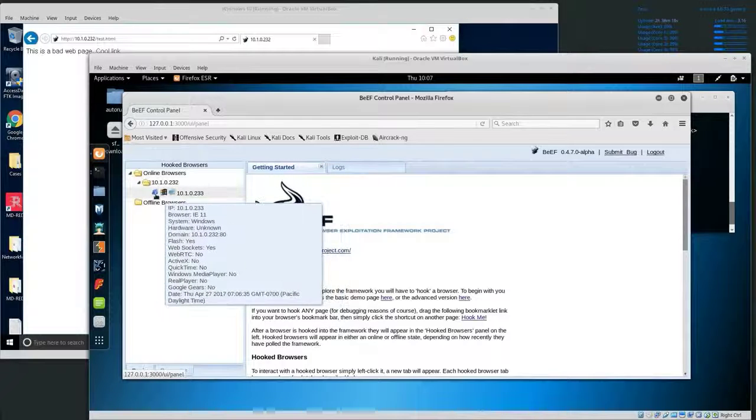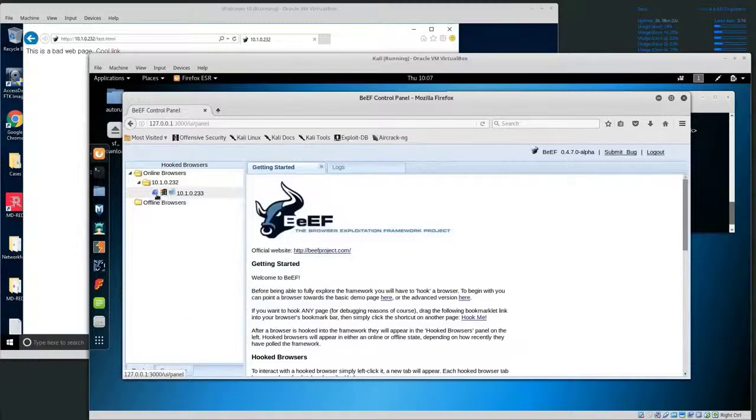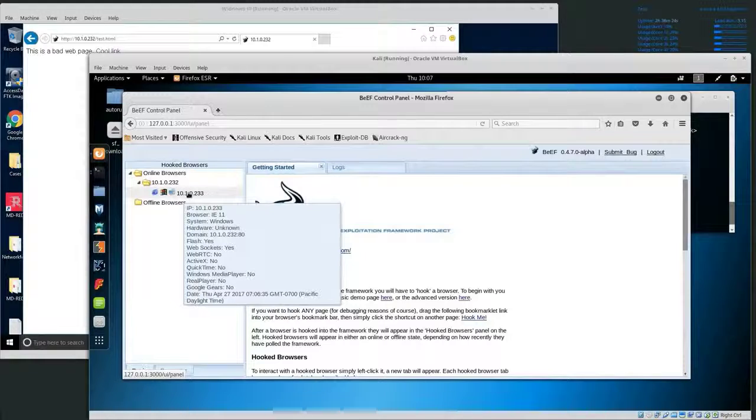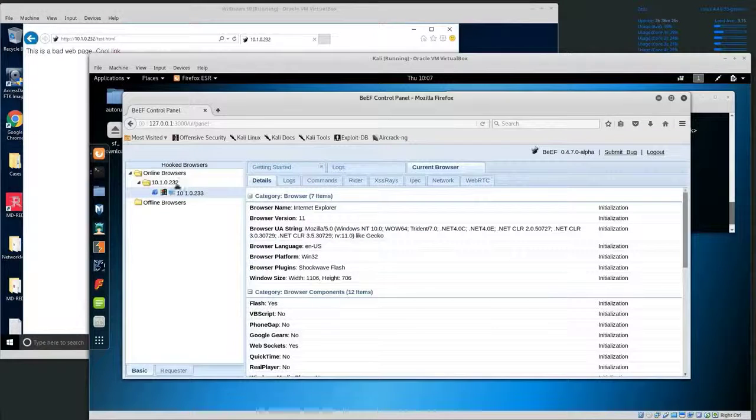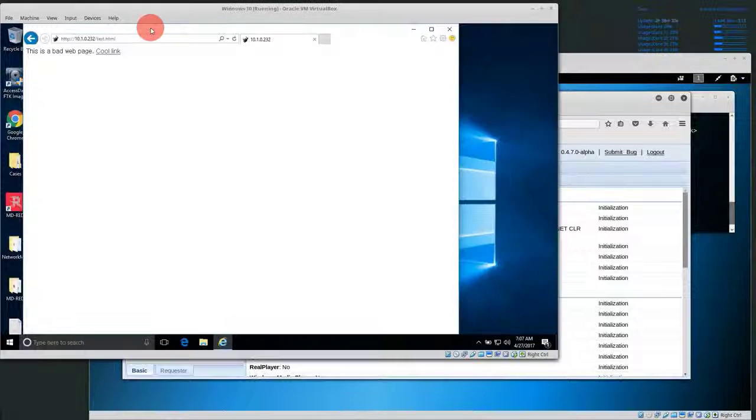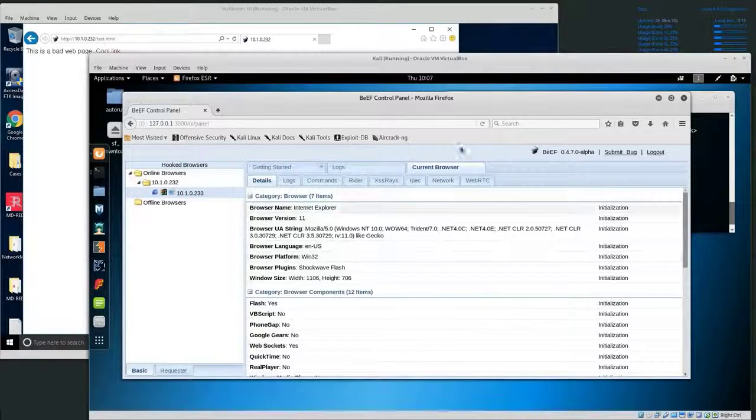We have a browser that's hooked, and it looks like a Windows browser, Internet Explorer, and we get some information about it. So if I click on this, that means that because we've hooked it, this browser can now be controlled from the BeEF control panel. Okay, so if we look down here, BeEF gives us information about the browser. Browser name, Internet Explorer, version 11.